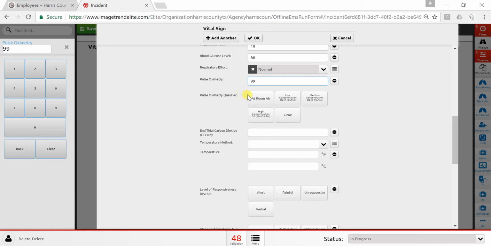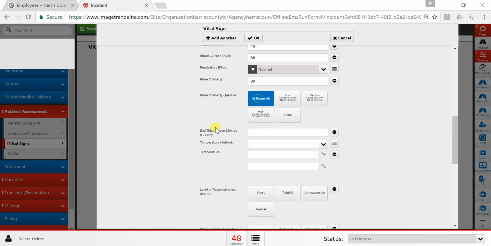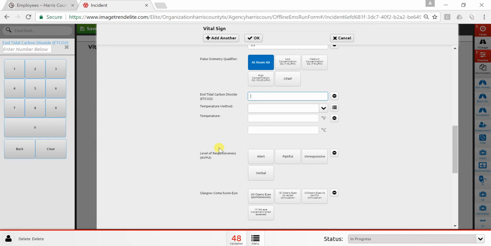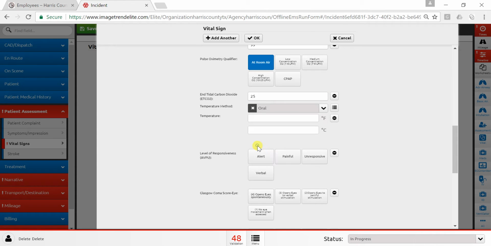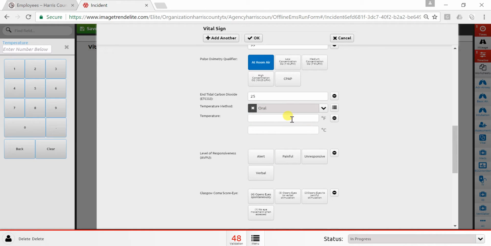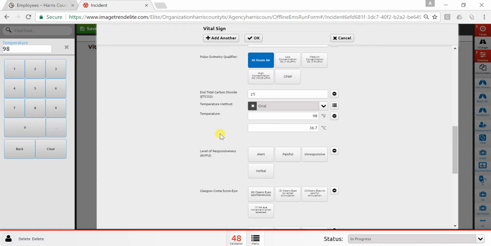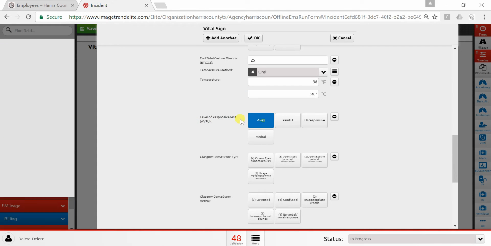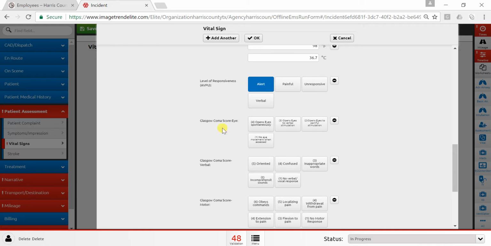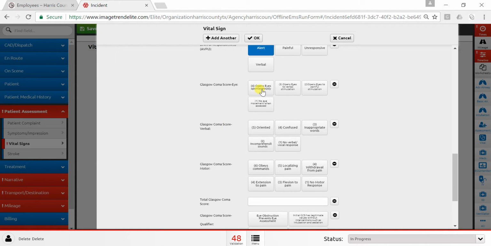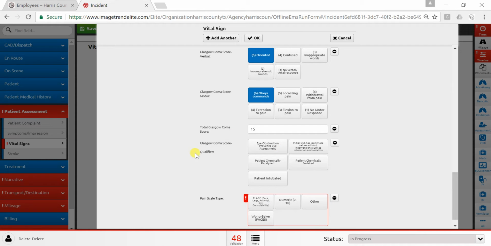This is your pulse ox qualifiers: at room air, if they're already on O2, 1 to 6 liter, 7 to 9, 10 to 25. So we'll do this at room air. If you have your end-tidal on. Your temperature, how did you take it? In Fahrenheit, it will auto-populate your Celsius, your level of responsiveness, your Glasgow Coma Scale. Click your numbers, it auto-populates and adds for you.